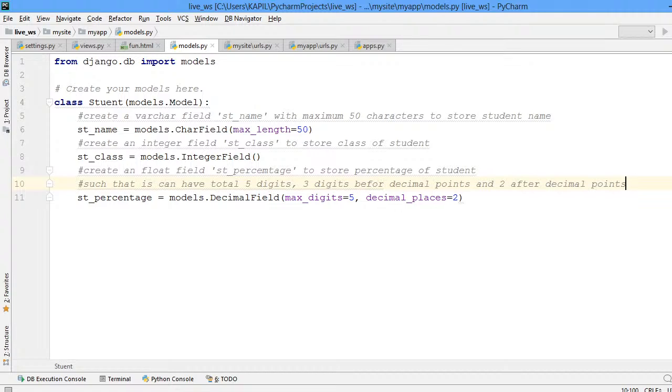Now once you have done this thing, somebody is asking, sir, it is working on which basis, compiler or interpreter? This is a completely interpreted language. Do not get mixed up in that. We are talking about Python.